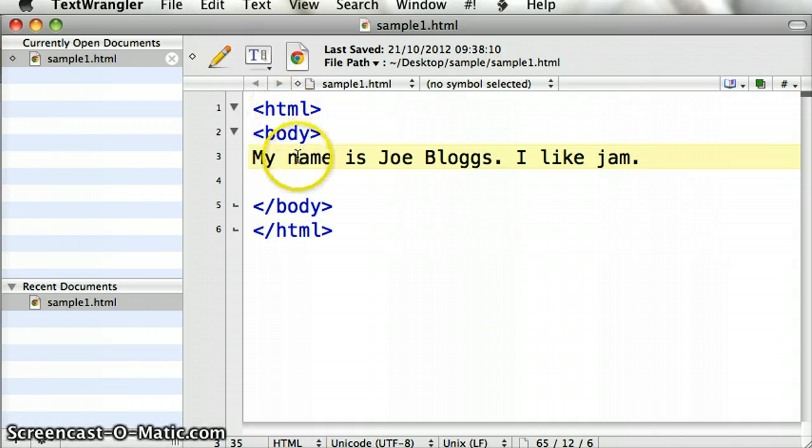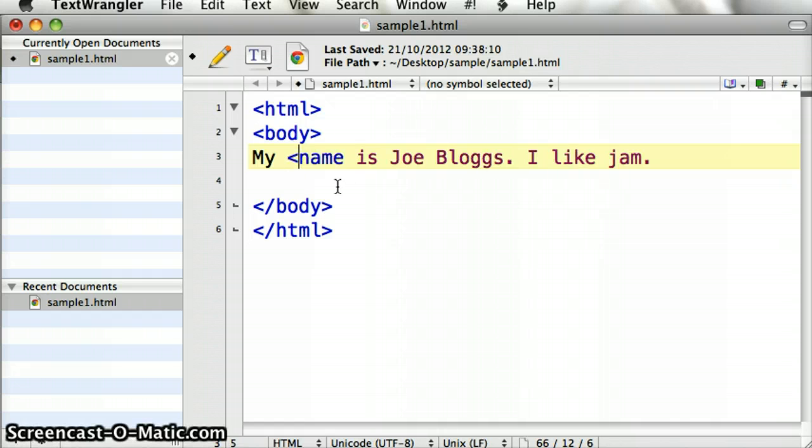So for instance, if I wanted to change the text slightly and put in maybe some bold text, some italicized text, or some underlined text, let's look at the tags for those. So for instance, if I want to make the word name bold, I can put in what we call a bold tag, which is essentially a B wrapped by a left angle bracket and a right angle bracket.